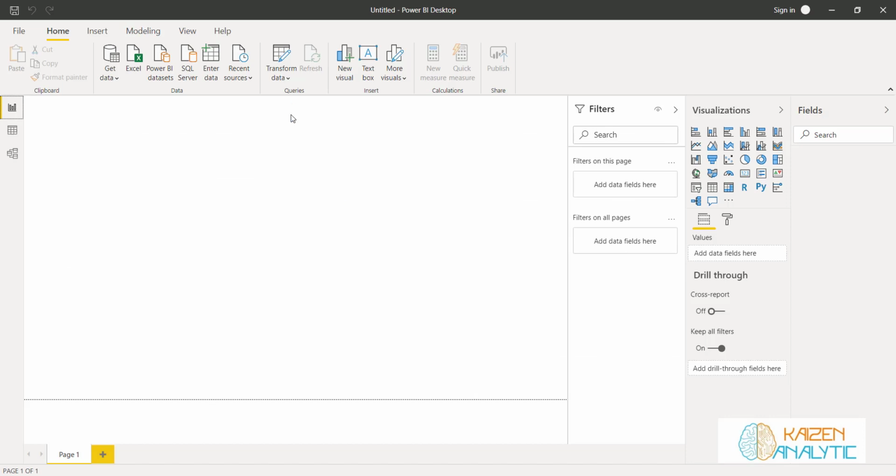This is the window of Power BI. These ribbons have general operations over here. There are three views: first is the report view, the second is data view, and third is model view. There are filters, visualizations, and fields, and we will be touching upon all these things in a brief manner.